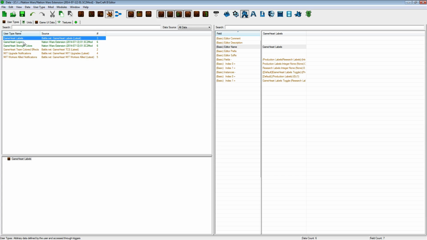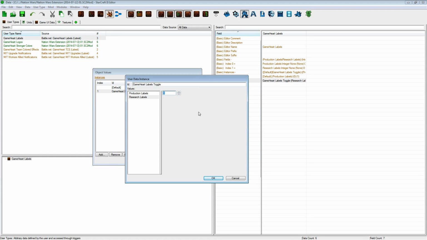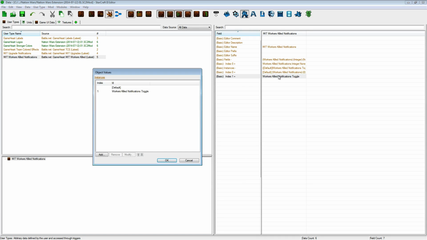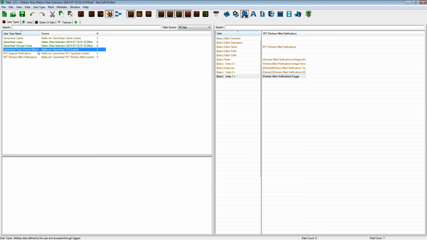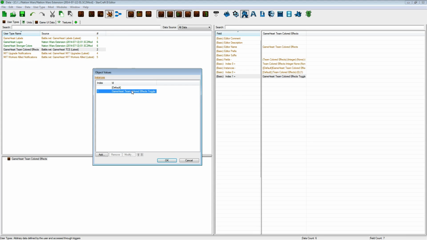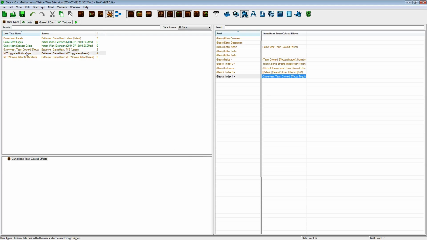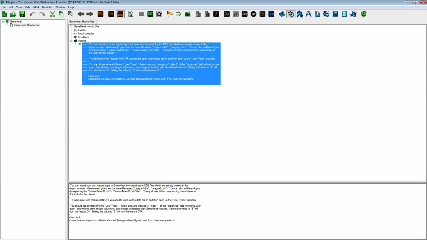And remember, there's a bunch of other options here too. You can go into labels and you can turn off the research labels or the production labels, whichever ones you want. If you don't like the little worker notifications, workers killed notifications that pop up on the left, you can set this to 0 and it'll turn them off. If you don't like the red size storms, you can go into team colored effects and you can turn this off by setting it to 0. So very simple once you understand it, really complicated when you don't. So try to get the hang of that.